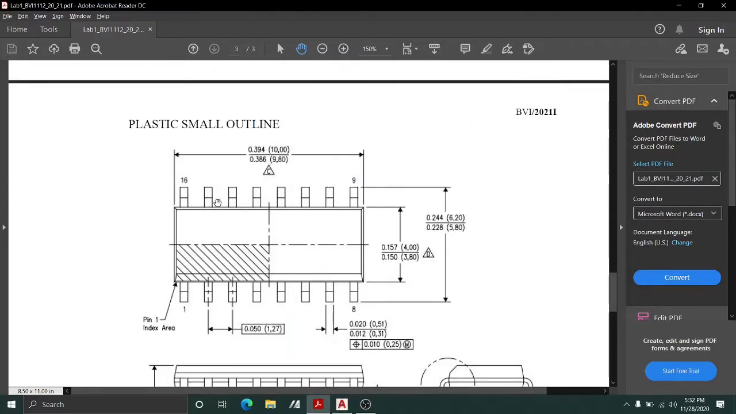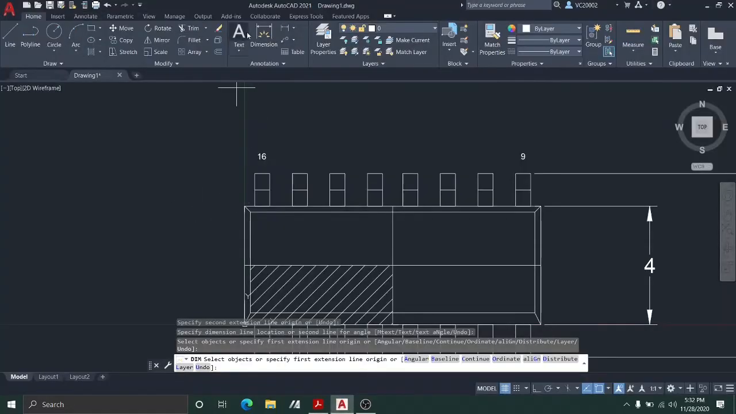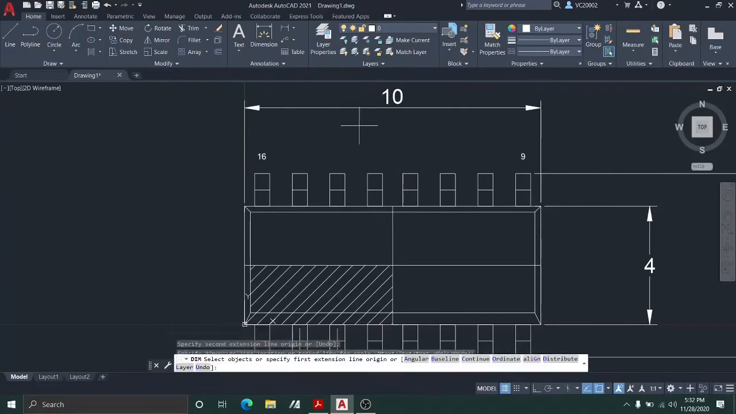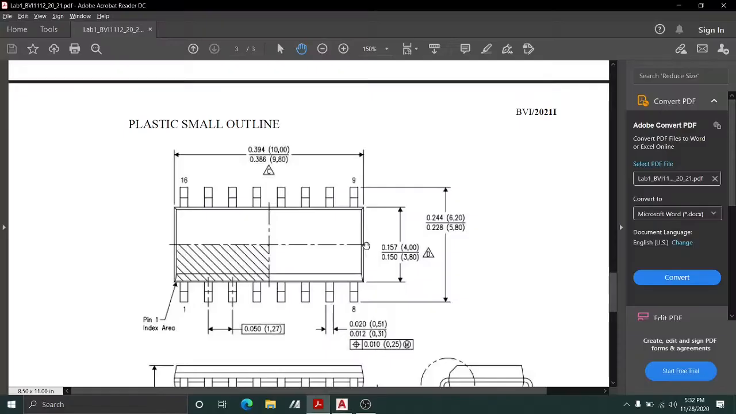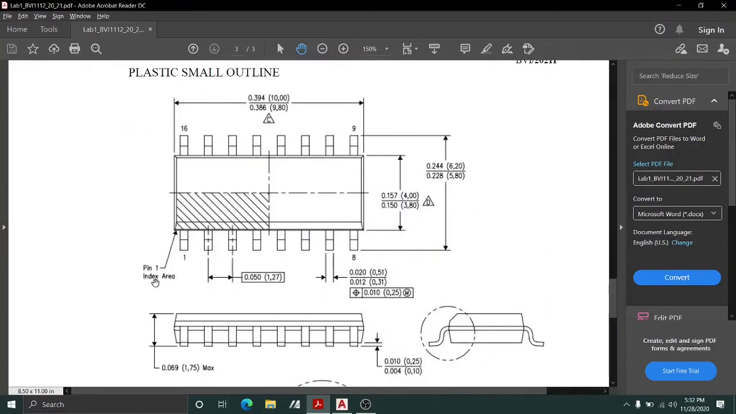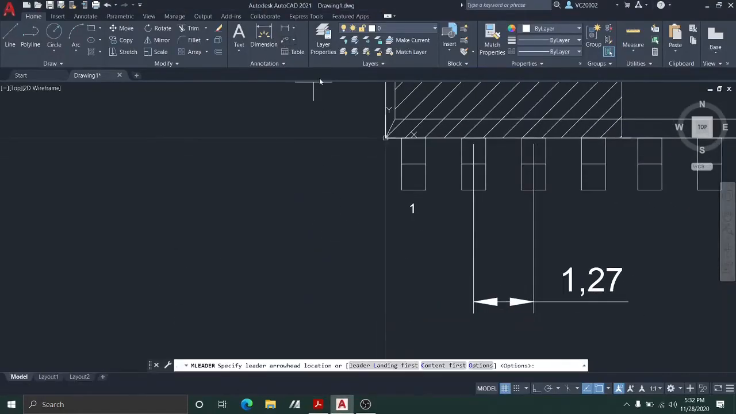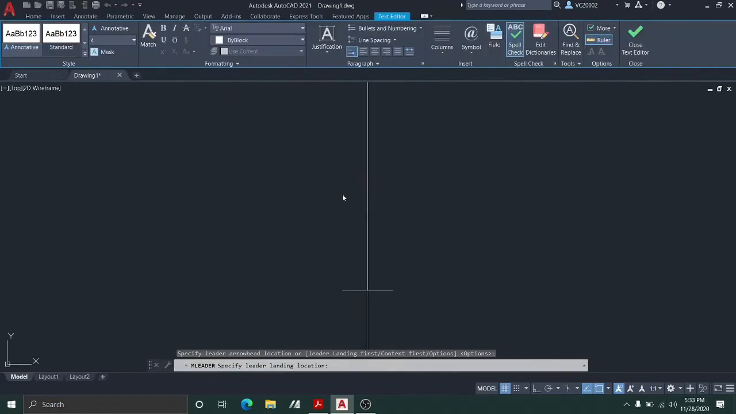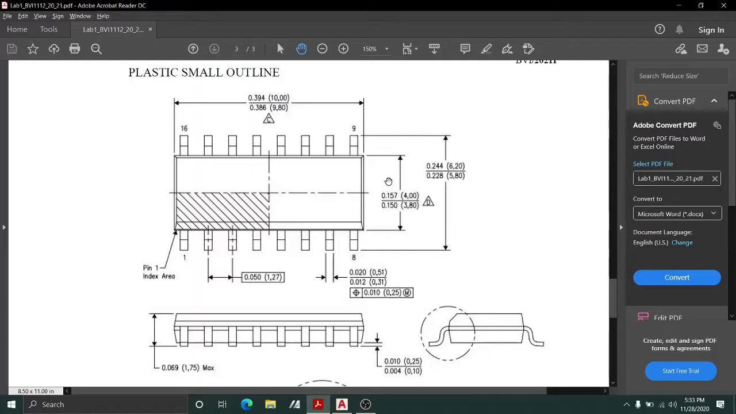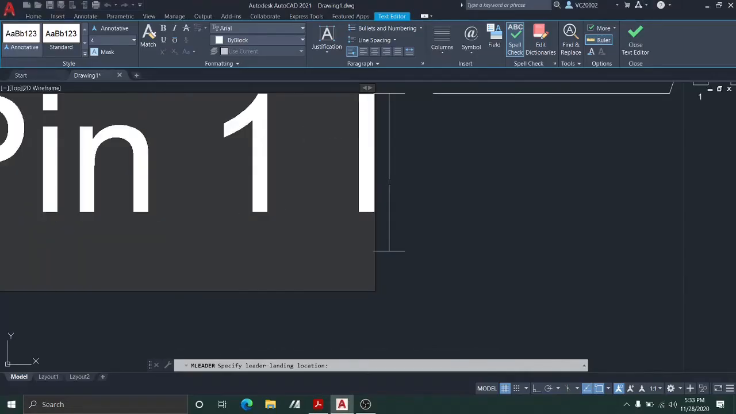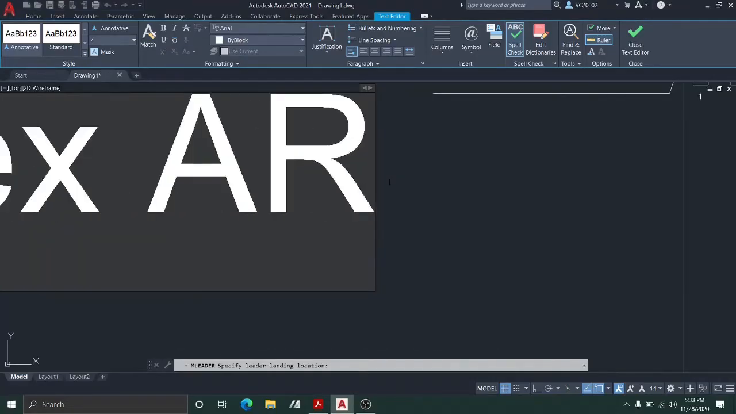For here to here, I'm going to use dimension 2, like this. Pick this point and this point. We got 10 mm. And here we got the pin 1 index area. So for this, I'm going to use this. Select here and then here. And I'm going to write pin 1 index area.